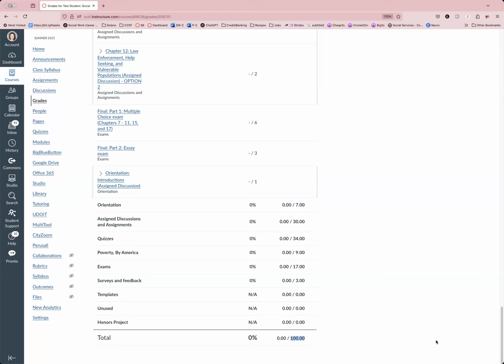So there are 100 total points in this class. Now, if you have been excused from an assignment for some reason, and that does sometimes happen, your total is going to be different. It is not going to be 100, but in theory, everybody has 100 points in this class. And 7 of those come from orientation. That is required for everybody to do. So you can just assume that you have those. After you have completed orientation, it will say 7 out of 7, right?